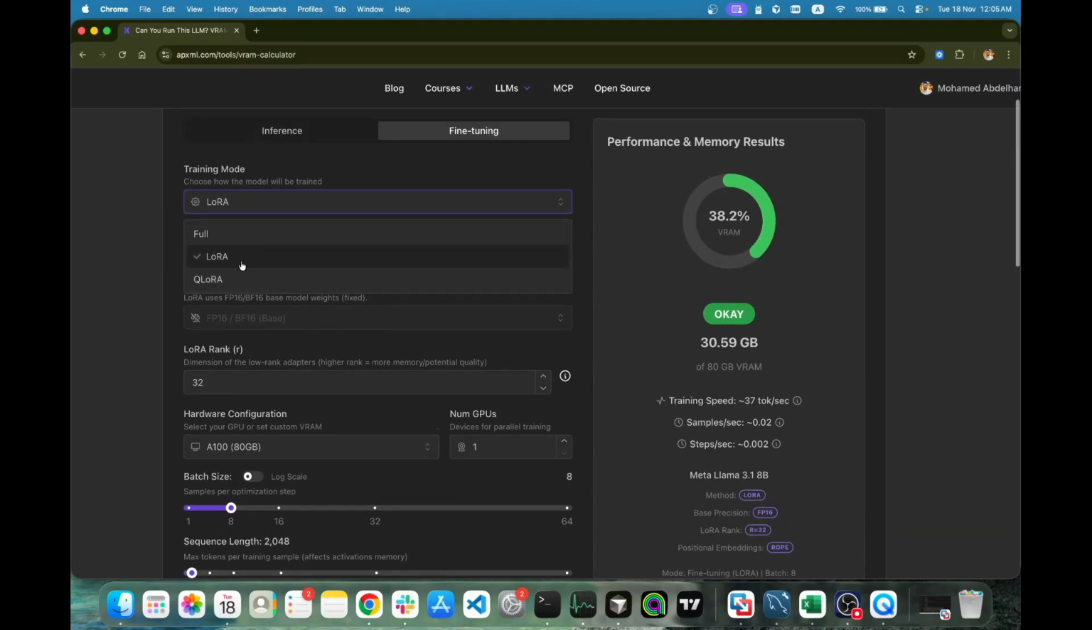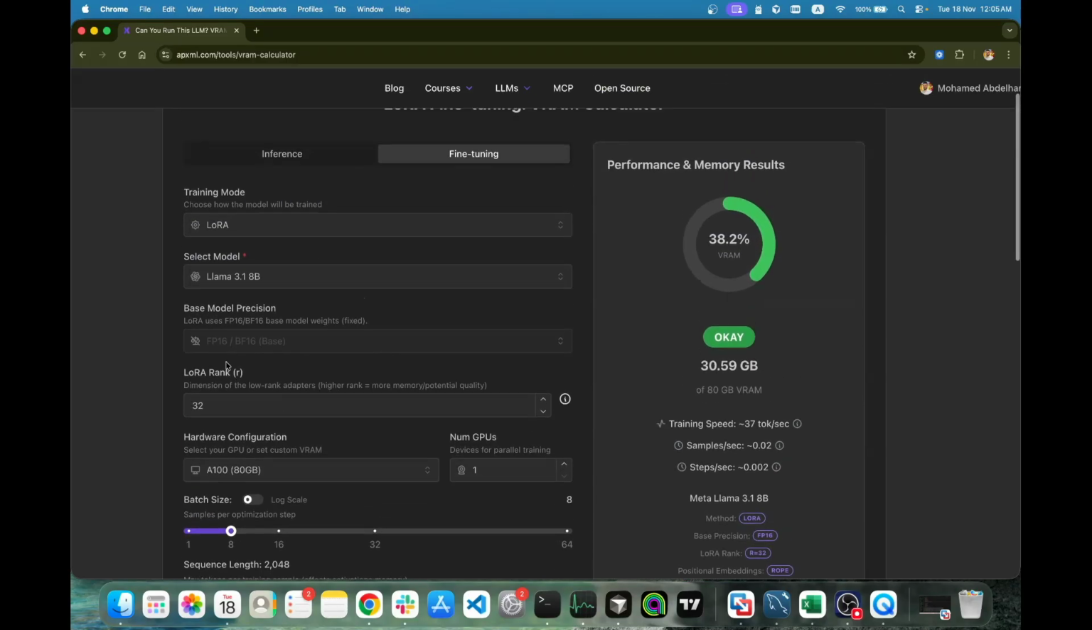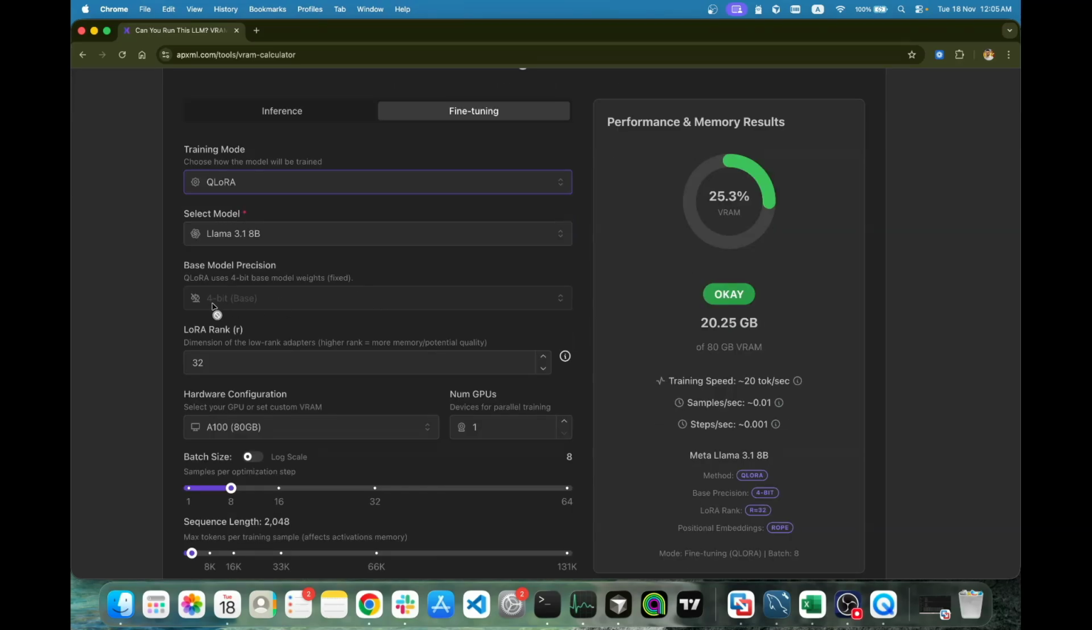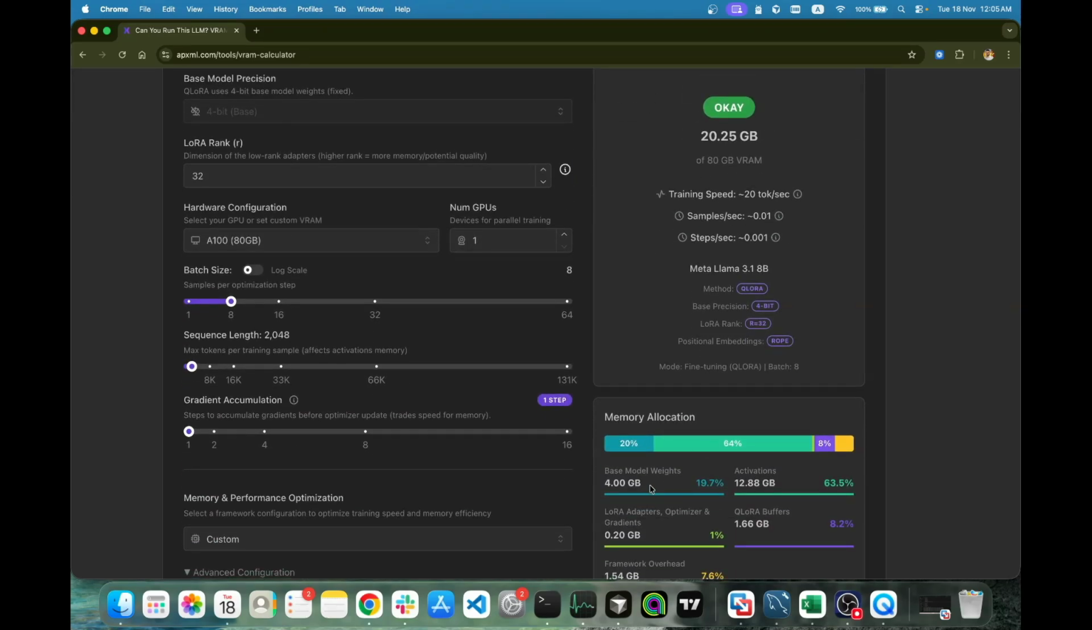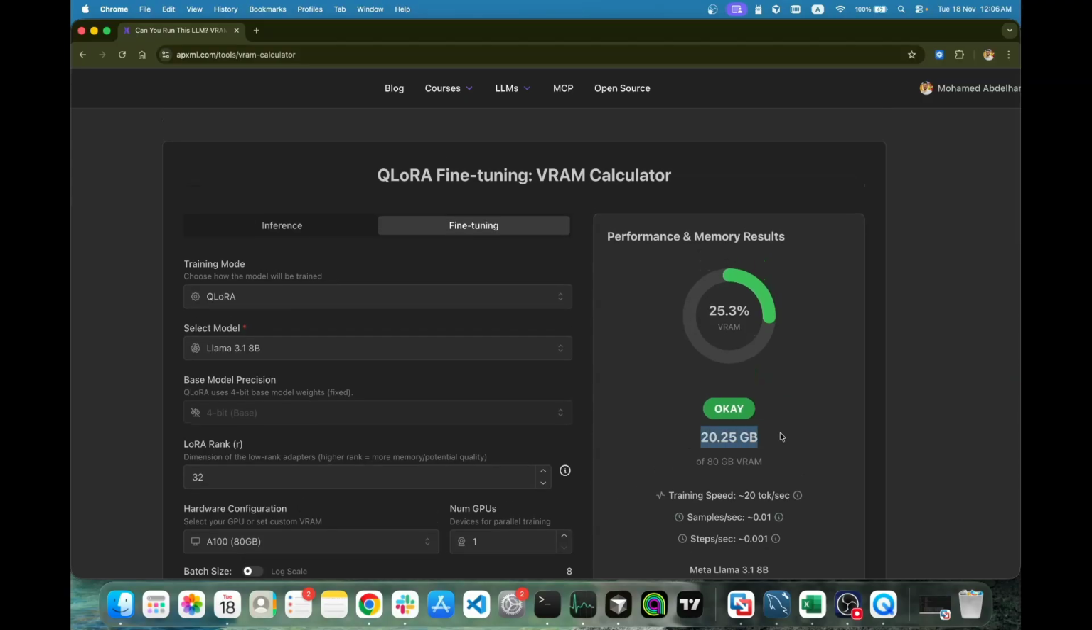If we do QLoRA here, before we do it, the base model weight is 16 gigabytes, and here we are using half precision. When you do QLoRA, it's going to be in 8 bits, which means the model size is going to get cut by half. Sorry, here it's using even 4 bits. You can see the base model weights, instead of 16, now drop to 4. We reduced the model size 4 times, and you can see we saved about 10 gigabytes of VRAM by moving from LoRA to QLoRA.